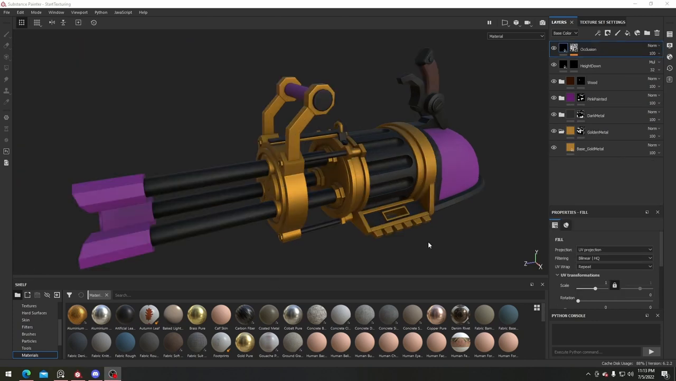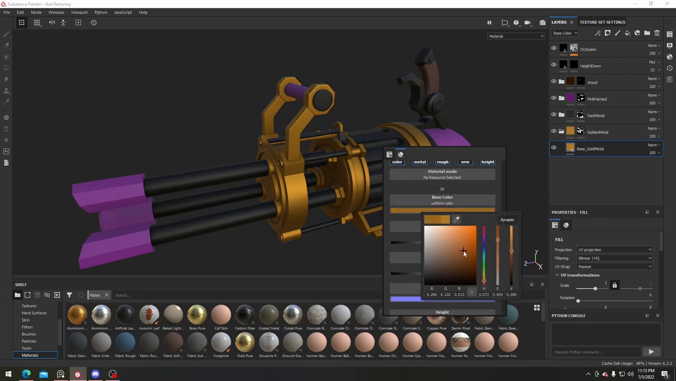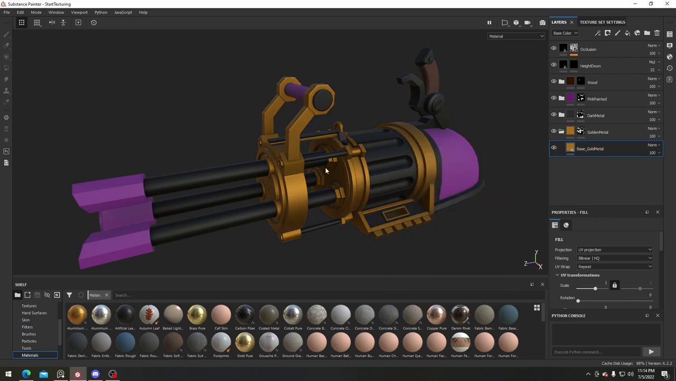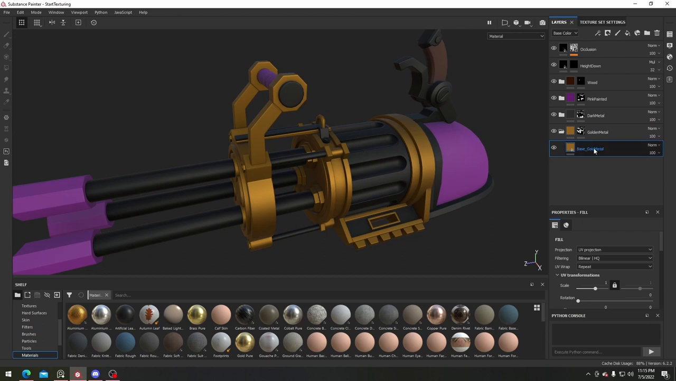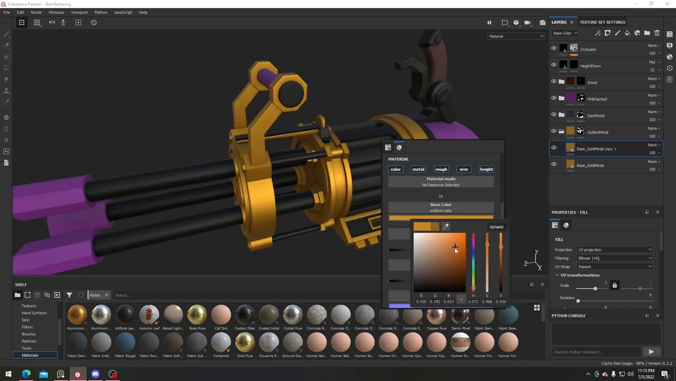Okay, so we can start working on our base golden material. And what I'll do first is to maybe first just darken this base one a bit more, because we're going to use our second layer to lighten everything up. So duplicate this layer, I'll right click and hit duplicate layers, and I'll also just make sure to set it to a more brighter yellowish color.